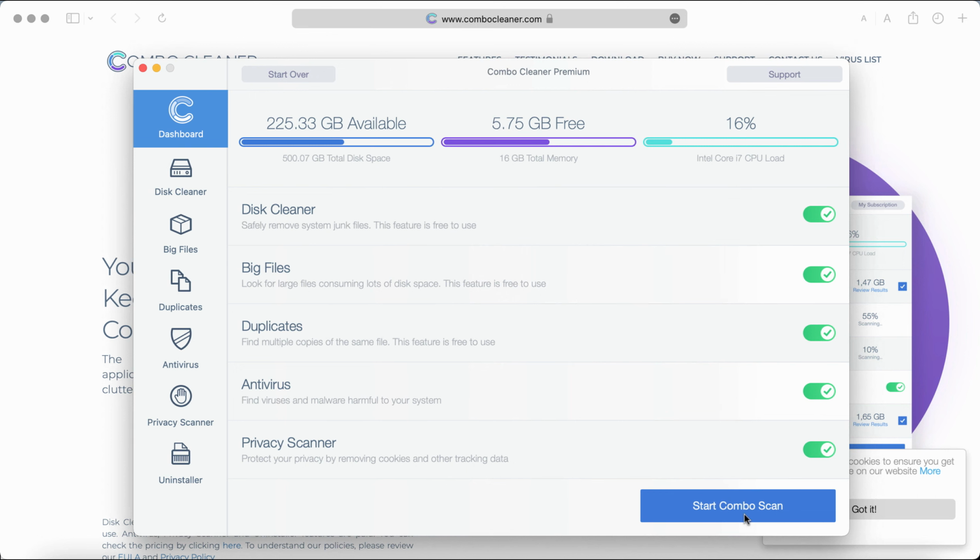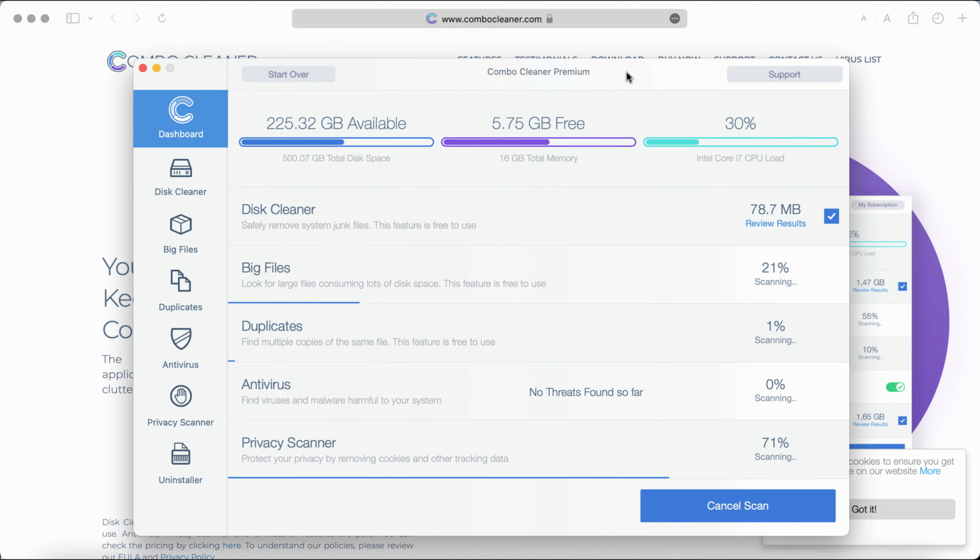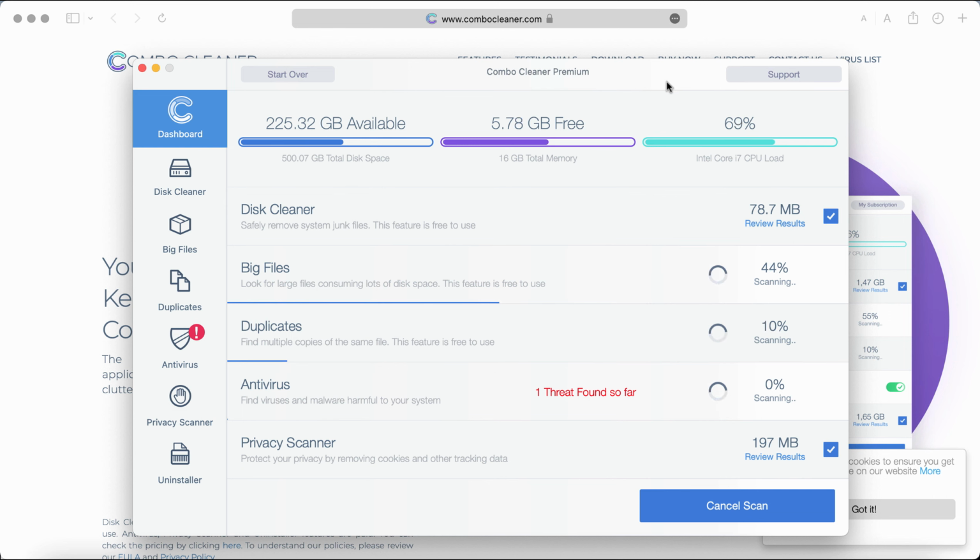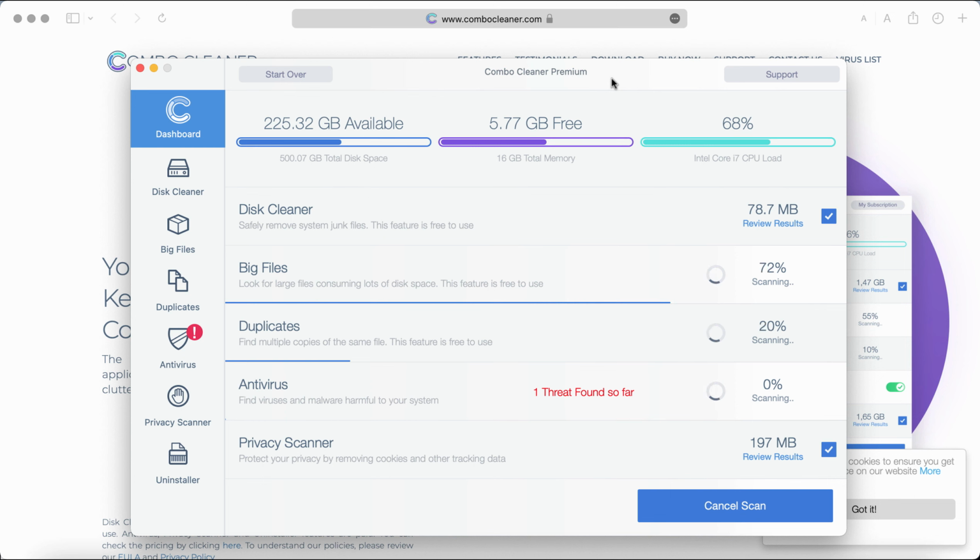In Combo Cleaner, click on Start Combo Scan button. Combo Cleaner will begin investigating your computer. But first of all, after you download it for the first time, the application should update its anti-malware database for proper detection of any malware. After the anti-malware database is updated, the scanning of course will take some time. It may depend on various factors.